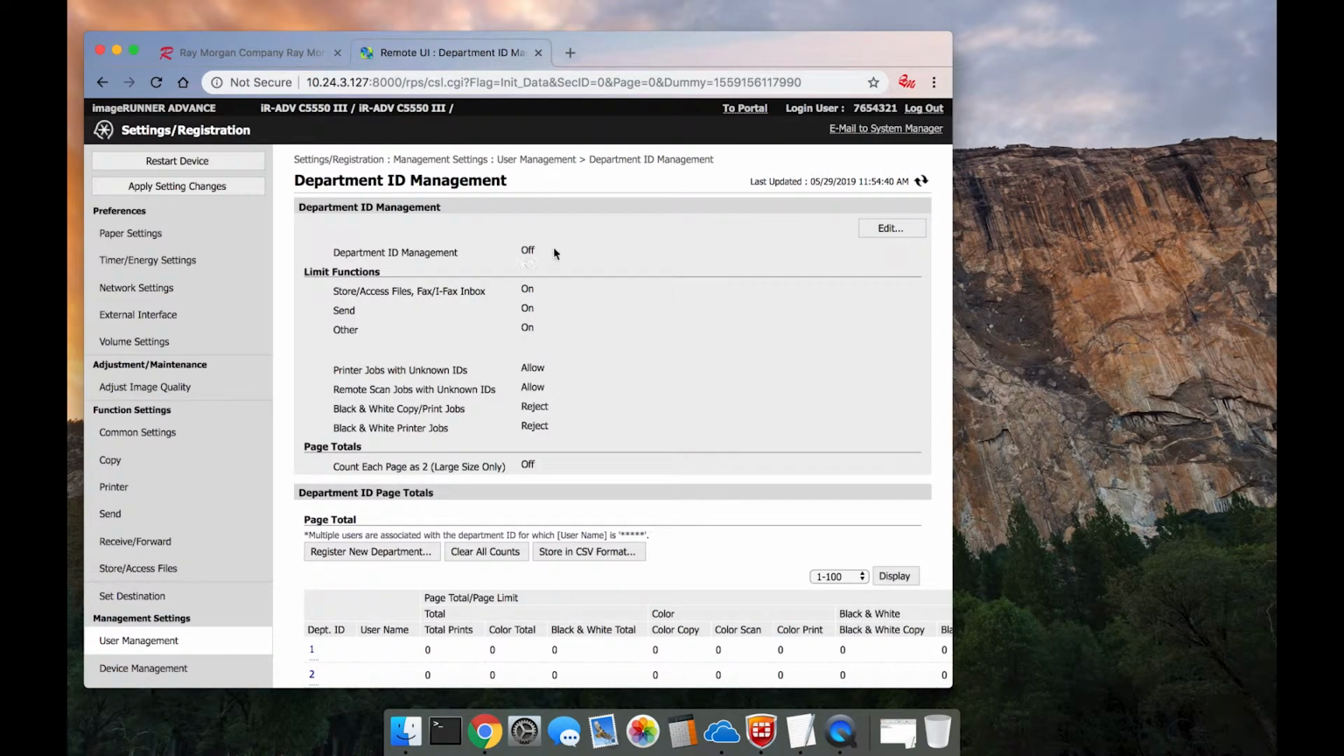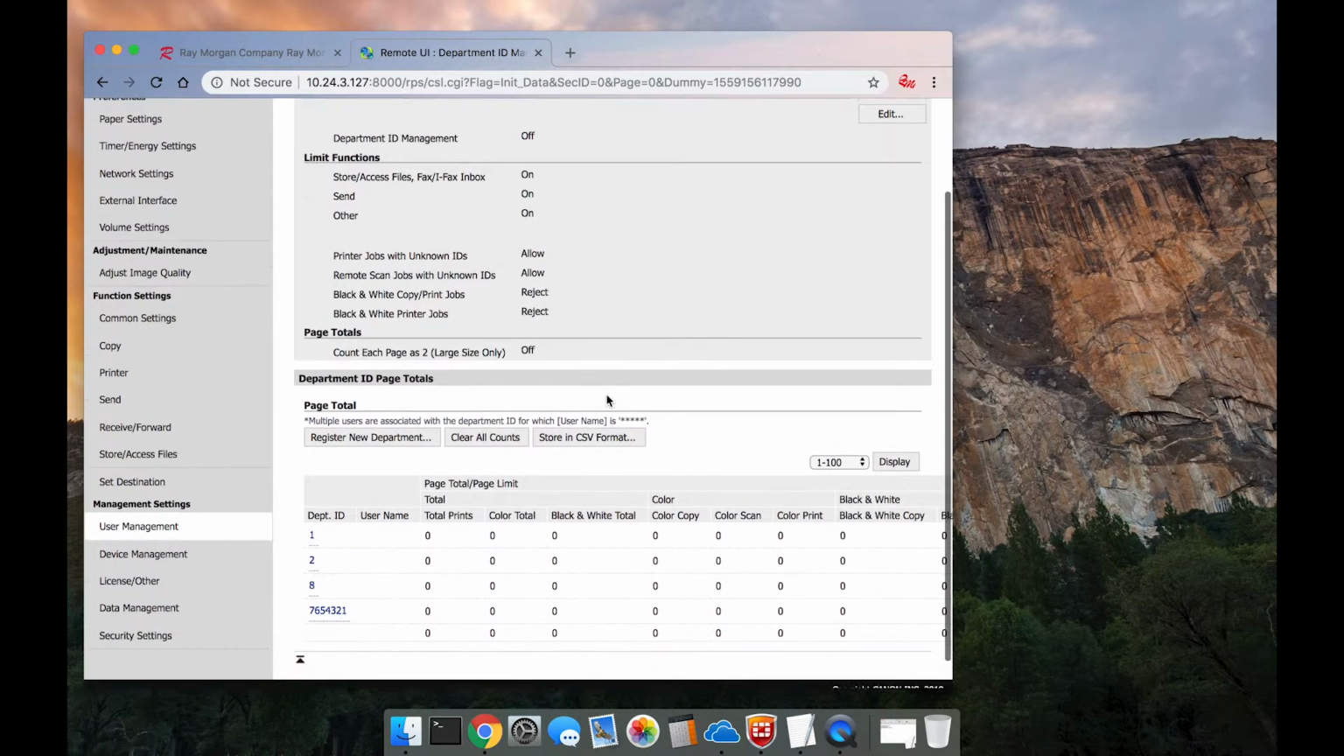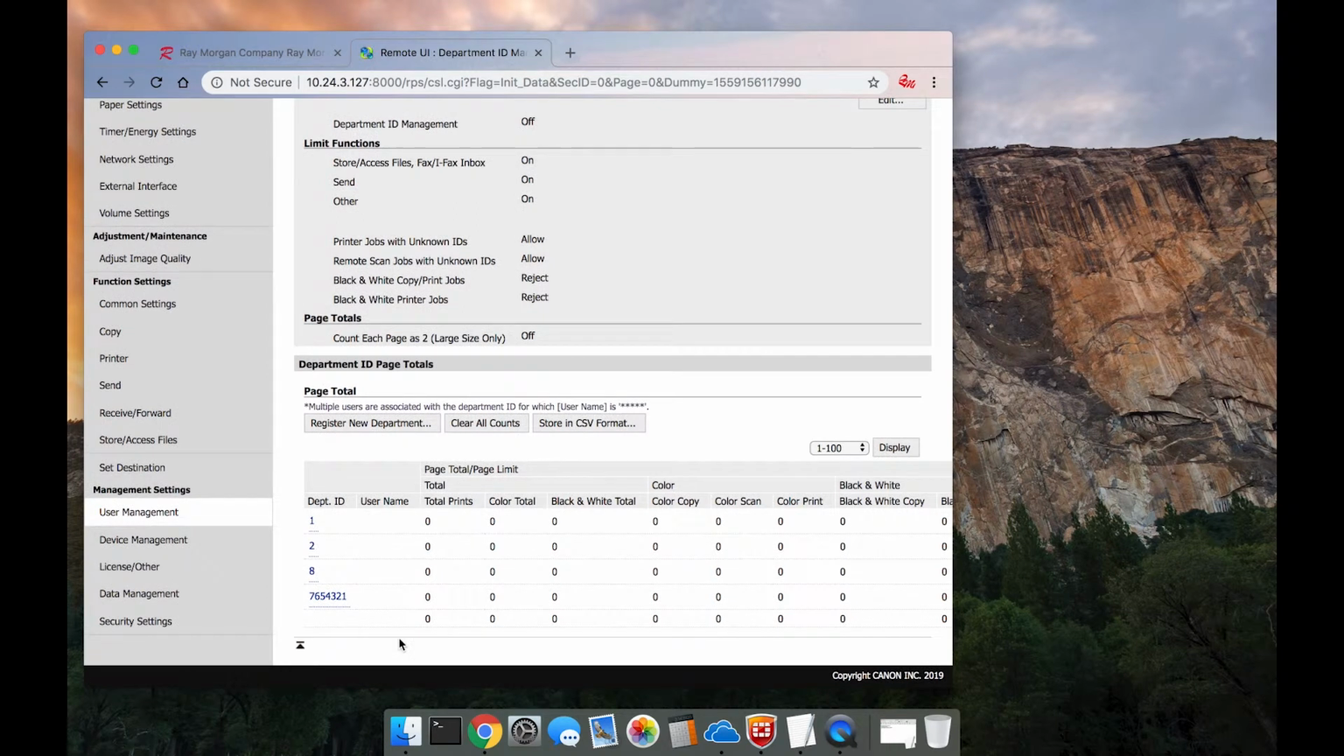So as you can see, it's off right now. If you scroll down, however, you can enter a number of codes. For our lab copier, we have a number of default codes set up. So you can enter all the codes that you'd like, up to 1,000. 1,000 is the maximum amount of codes you can use.